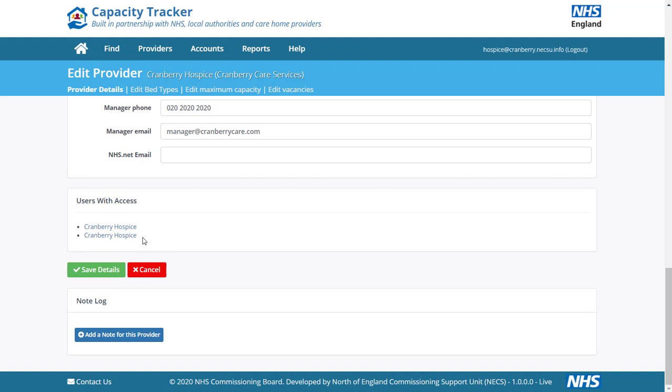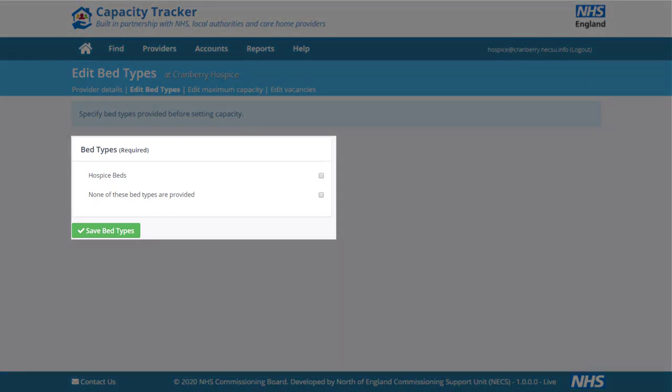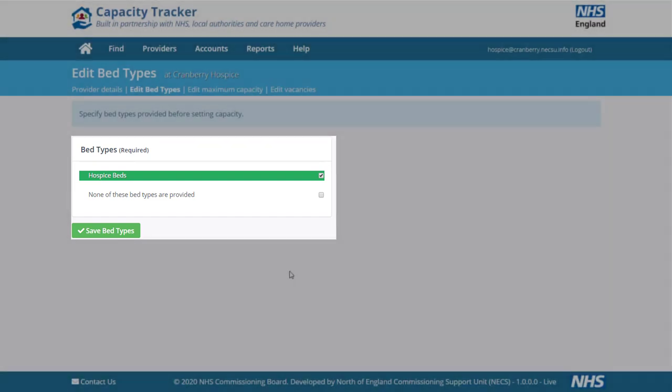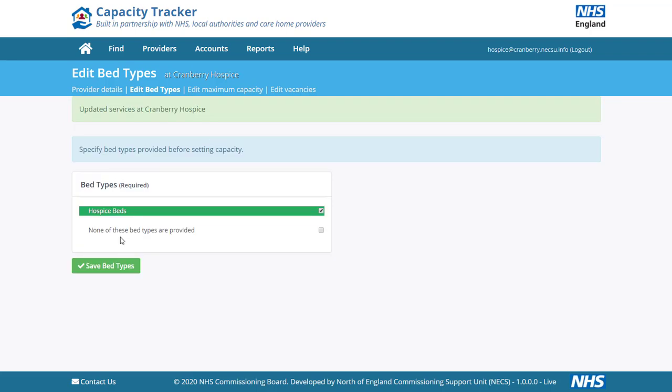Now go back to the top of the page and select Edit Bed Types. Edit Bed Types is where you tell the Capacity Tracker which bed types you offer, either hospice beds or none of these vacancy types. Simply click the relevant checkboxes and you'll see them turn green. To deselect any green ones, just click it again. It's important to note that the bed types you select from this page will determine what you see on the next pages. Now press Save.